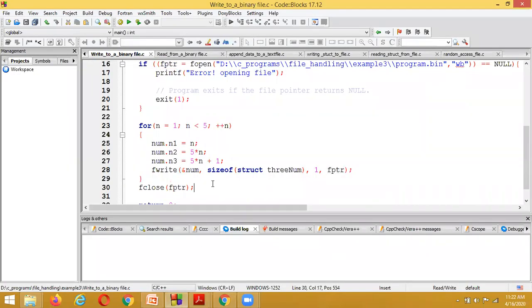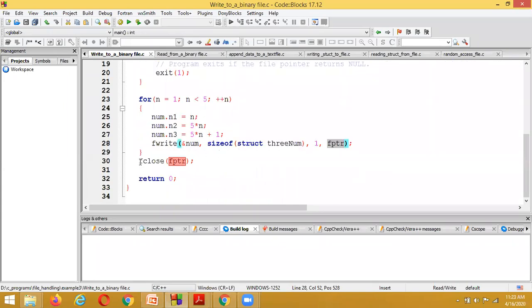The same things we are indicating here. First one as address, second one as size of the structure, third one as the number of structure elements we are passing, and the fourth one as what? Where that information is going to be written. And by using the fwrite function, we are writing the information. After successful writing, what is the last statement we write to close the file? What functionality are we going to use? fclose. To close the file we use fclose of file pointer.